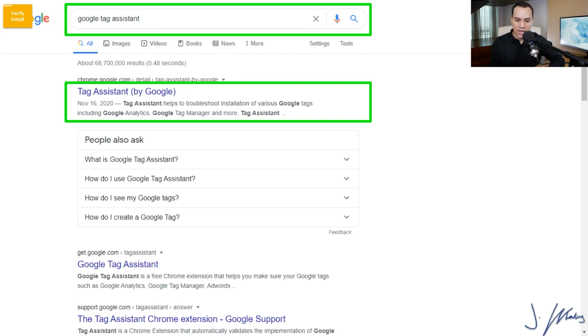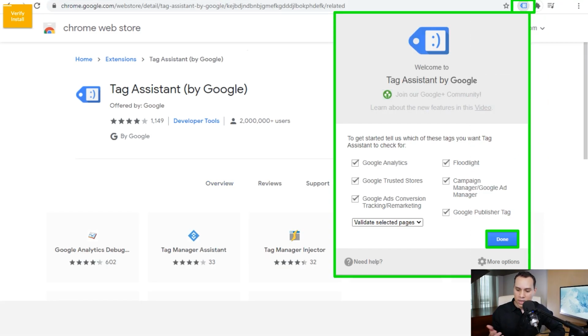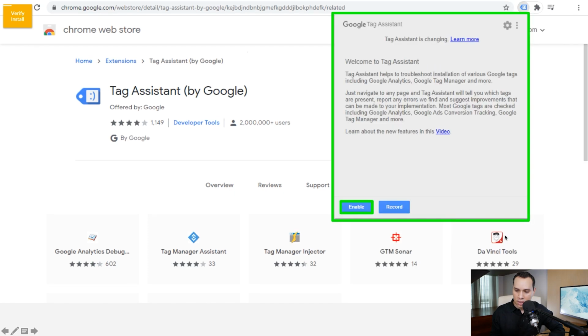All right, let's click on Tag Assistant here. We'll add to Chrome. And when it adds to Chrome for the first time, we'll just leave all of these checked and we'll click on Done.